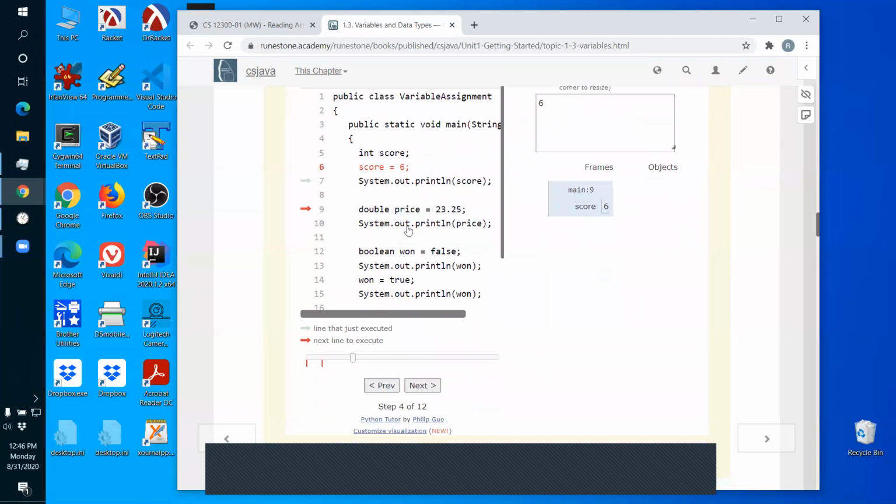So now I'm about to create the variable price. Okay, so there's the variable price, and it holds 23.25. Okay, I'm about to do line 7. See, I'm now at line 10 in main, and I'm about to do line 10. And that showed some output up here. Notice that programming is about watching a whole bunch of things at once.